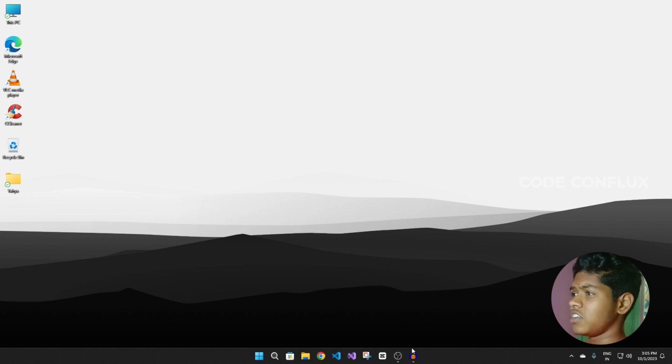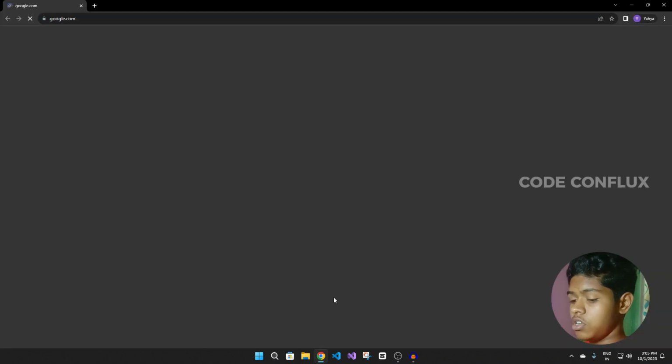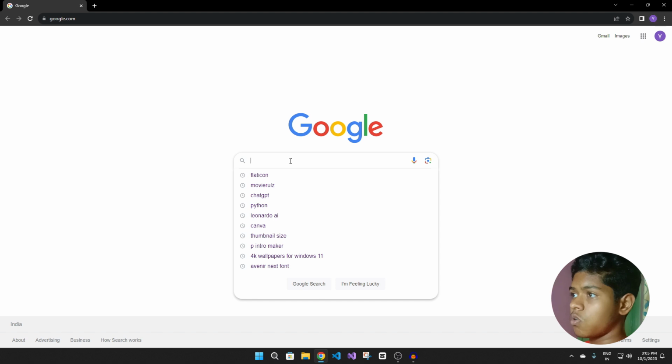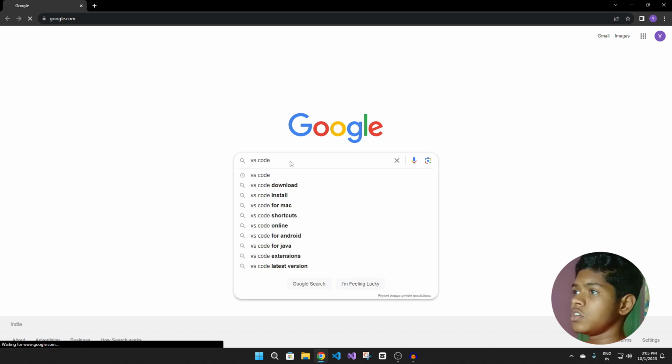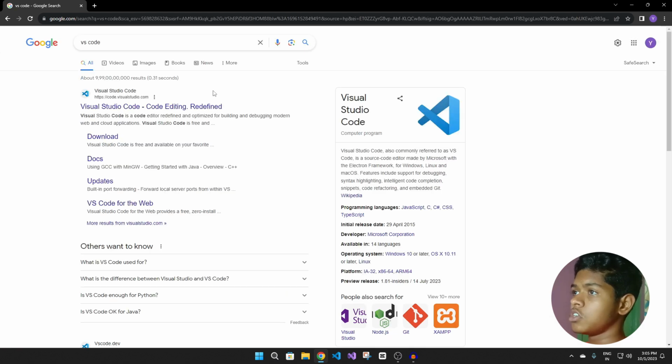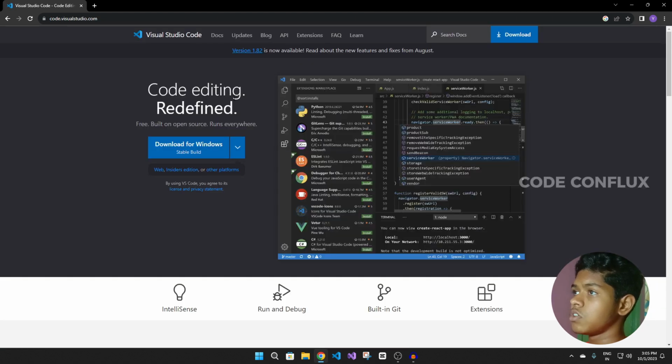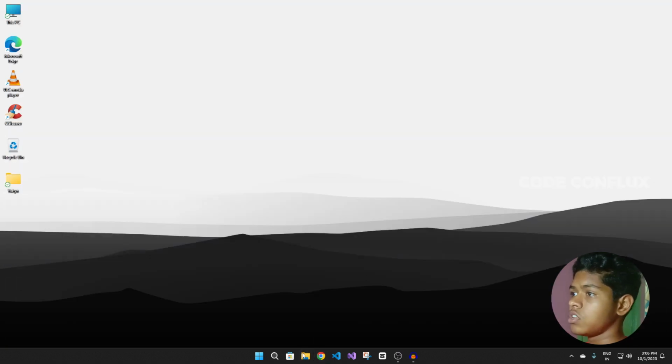So we have come into our monitor screen. This is our monitor screen. Let's go to Chrome. Here let's type VS Code and you will see a link over here. Just click on it. So you'll be seeing this page, and here just click on download for Windows, and the setup will be downloaded. Once the setup is downloaded, you can install it like any other software.